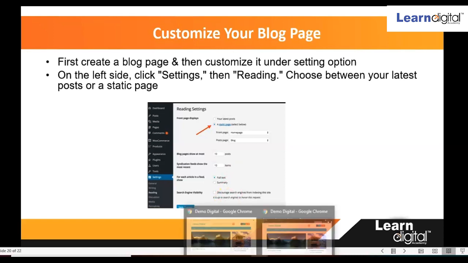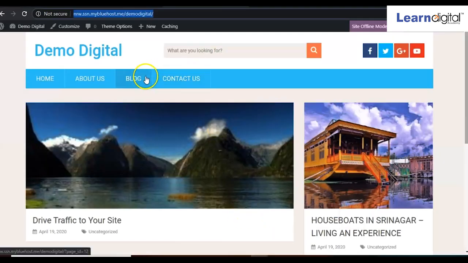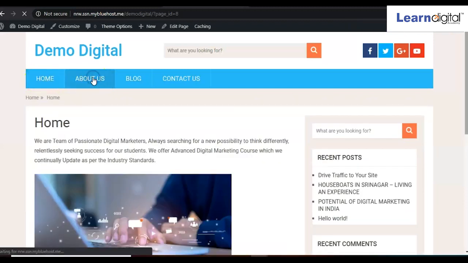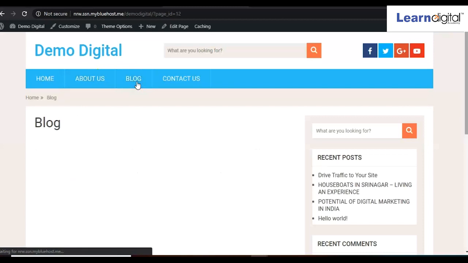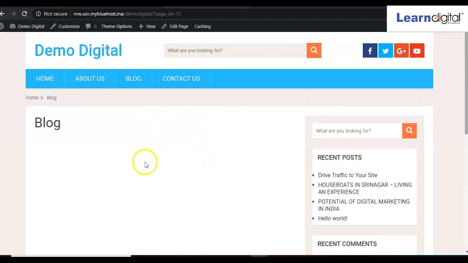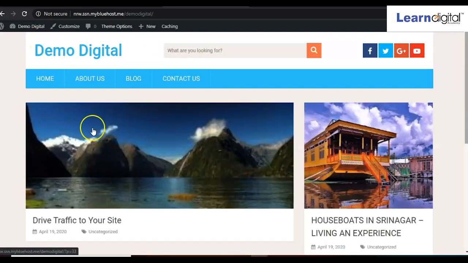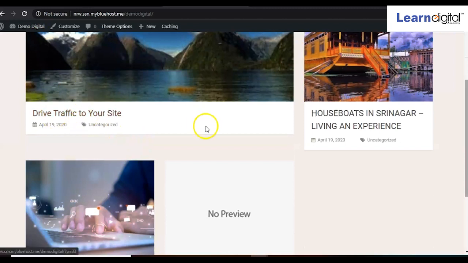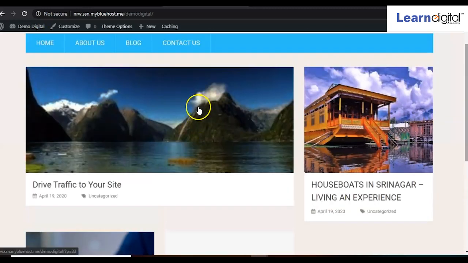For that, we'll go to the front part of the site. Here, this is the home page we can see, right? This is the about us page, and when we click on this blog page, it is showing totally blank, nothing is coming in the blog page. But whatever blog or article we have written for this website, when we click on the site title, these posts are coming. This is your article or blog post. We want this article to come under the blog page.